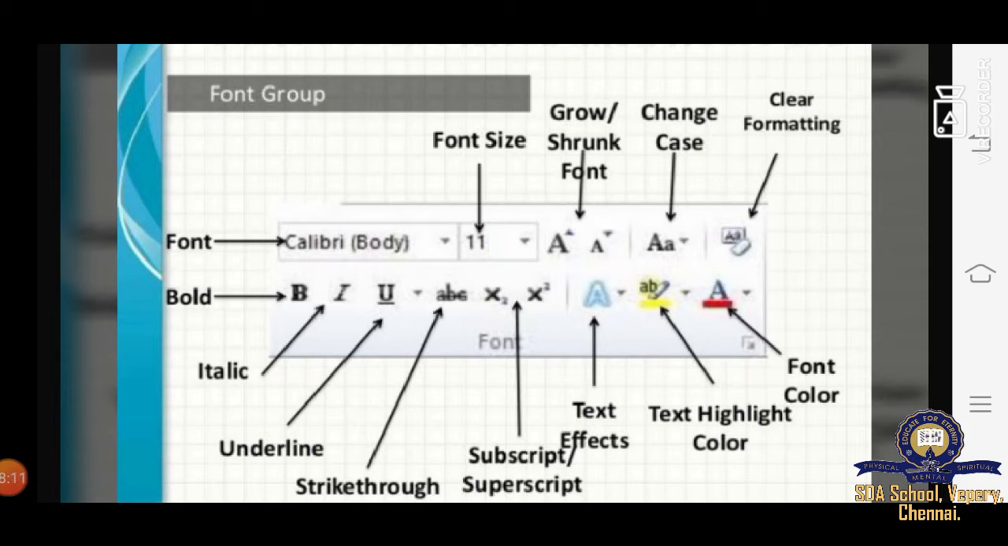Clear formatting. Okay, clear formatting. Font was here, you can change the styles of your writings. Okay, various kinds of styles of writings. Bold, you can bold your letters. Italic style you can use. Underline, you can underline your headings. Each heading should be underlined. Okay, then strike through, then subscript, superscript, text effects, text highlight, colors.